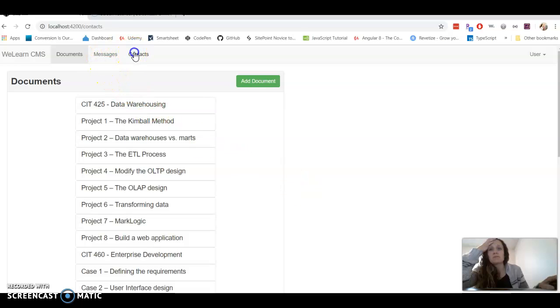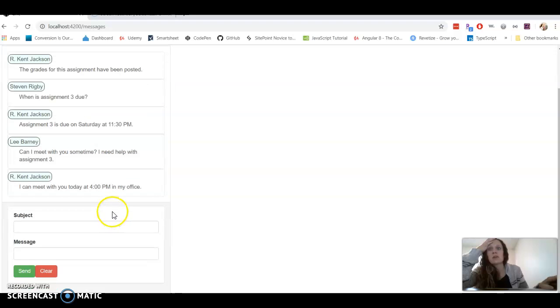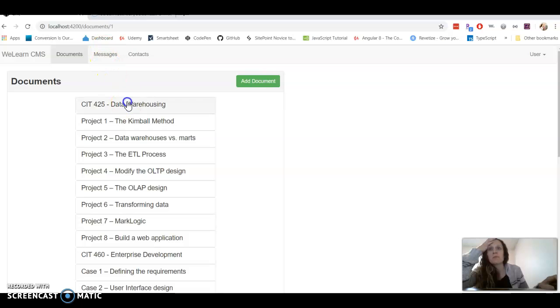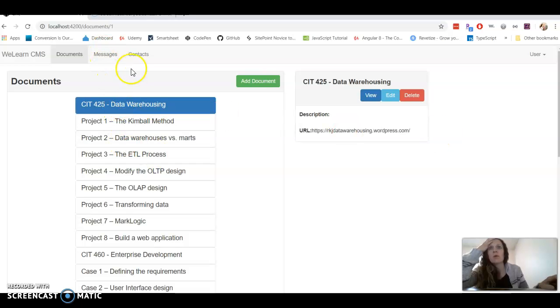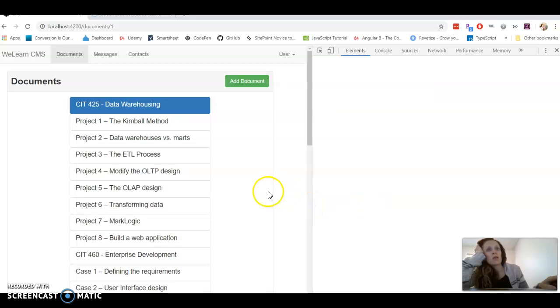So, contacts, messages. Everything looks the same as it did before. The only difference is now it's pulling it from Firebase. So I think I still have it logged in the console.